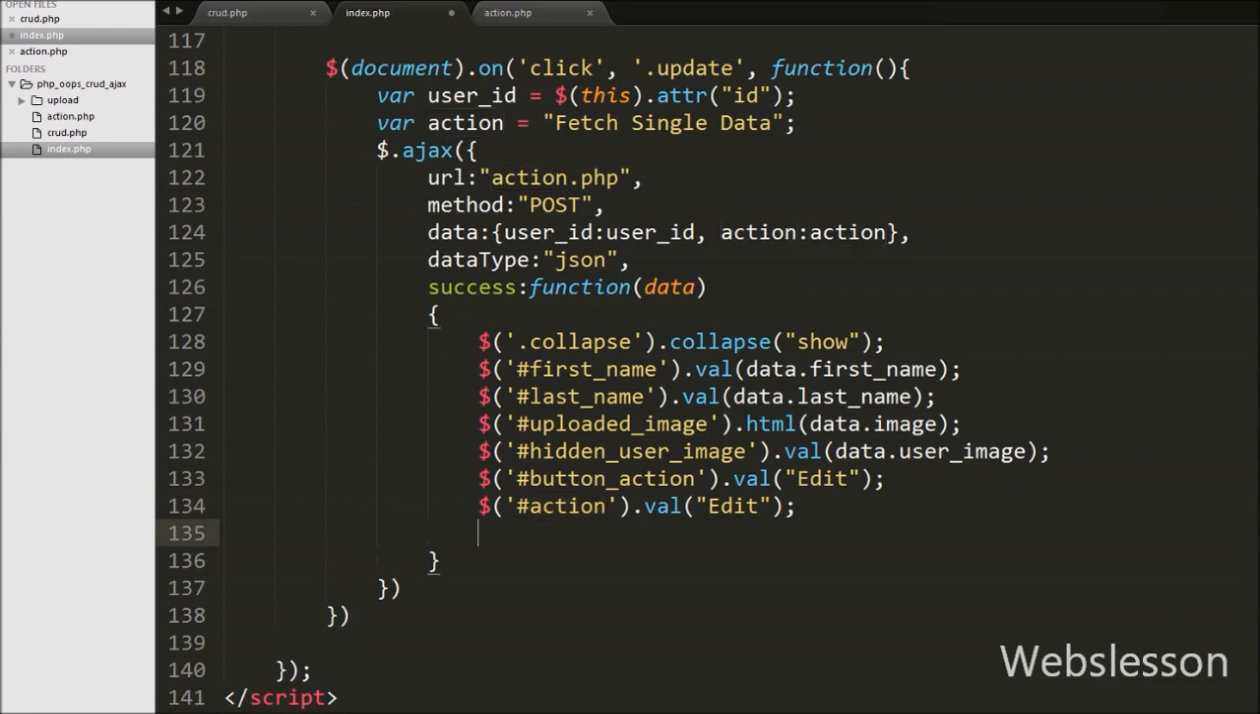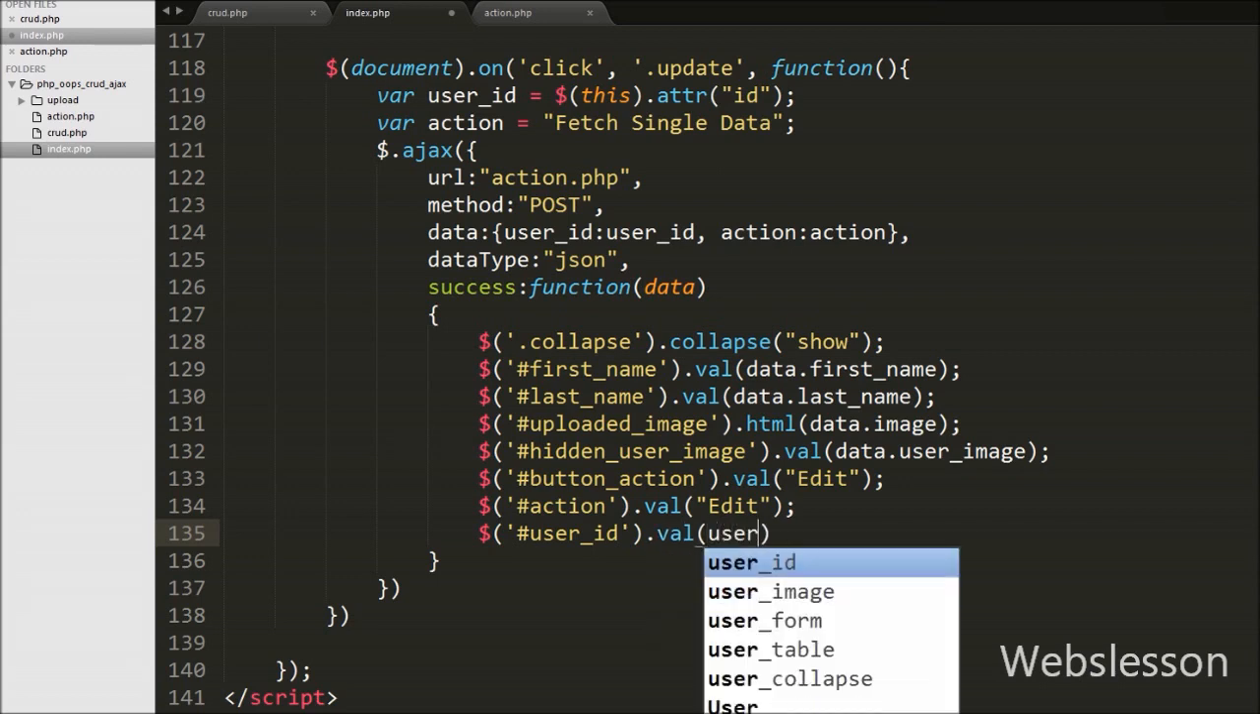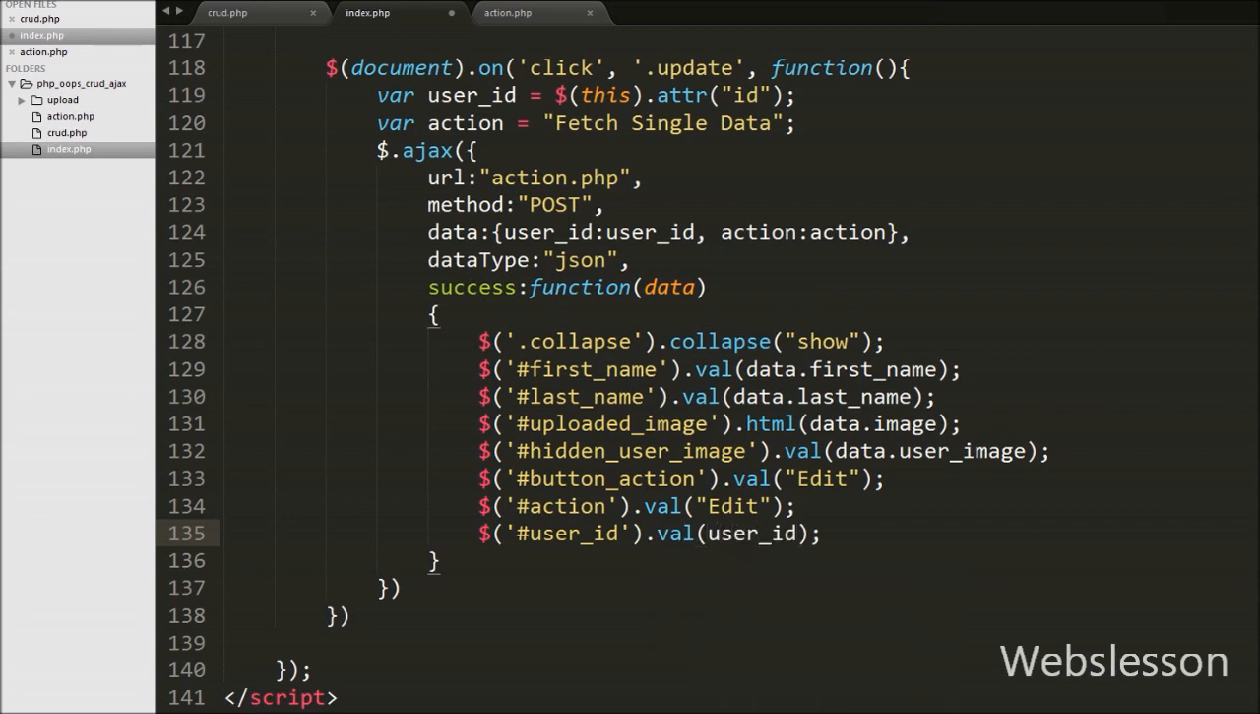And lastly in the success function we want to assign the user id variable value to the hidden field with id user ID. So we write $ with the hidden field user ID with the value method, and under this method we write the user id variable. This way we have assigned the user id variable value to the hidden field with name user ID.